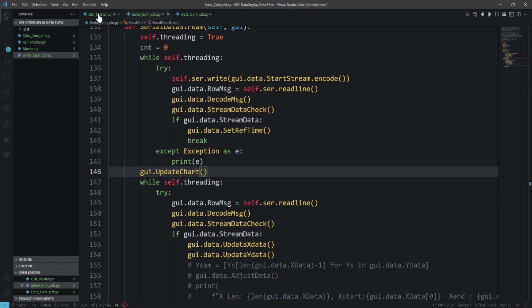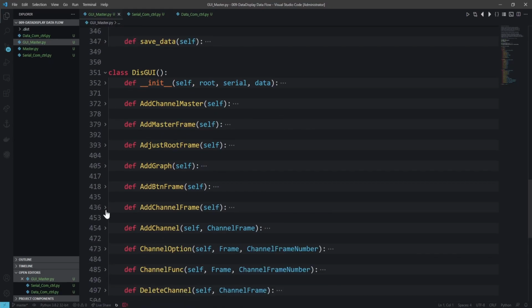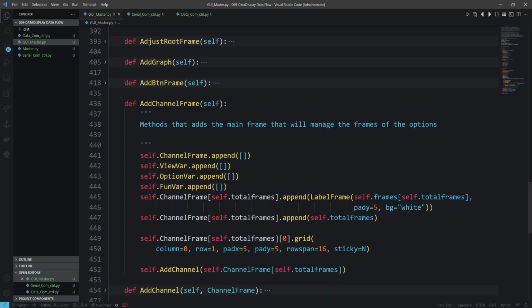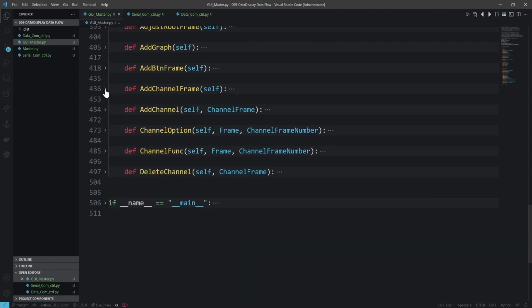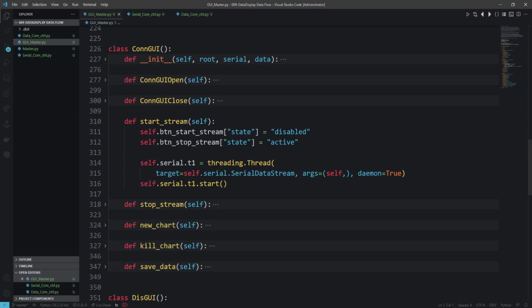So let's go to the GUI interface and recall the names of the variables that we need to call. This is the view var, and this is a tick mark or a check button. The option var is the list of channels that we do have. Fun var is a list of functions that we will be selecting. Okay, so view var, option var, and fun var. Perfect. So let's go back to the start stream function.